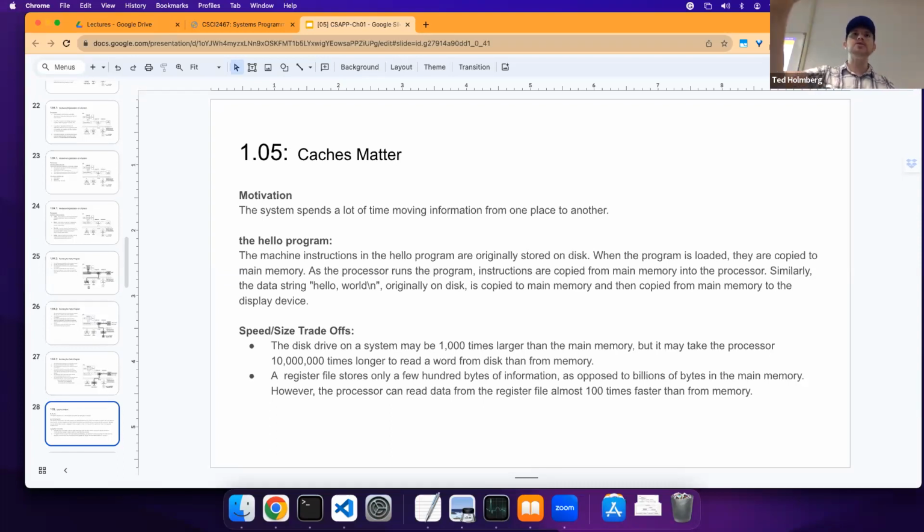And so this is where we start having to think about speed-size trade-offs. Think about it this way. The disk drive on a system may be 1,000 times larger than your main memory, than the amount of RAM you have. But it might take your processor 10 million times longer to read a word from your disk than from your memory. So you get larger volumes of data, but at much slower access.